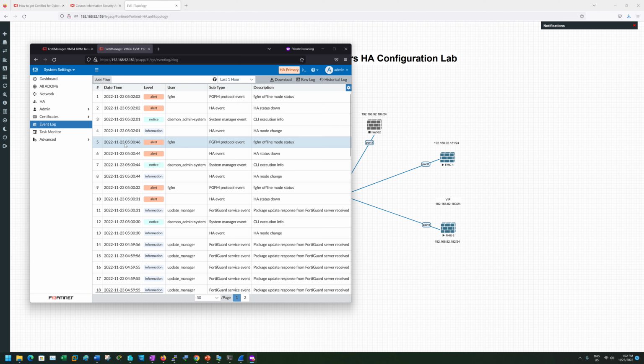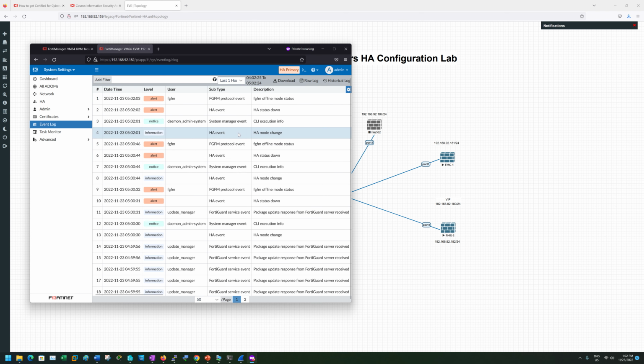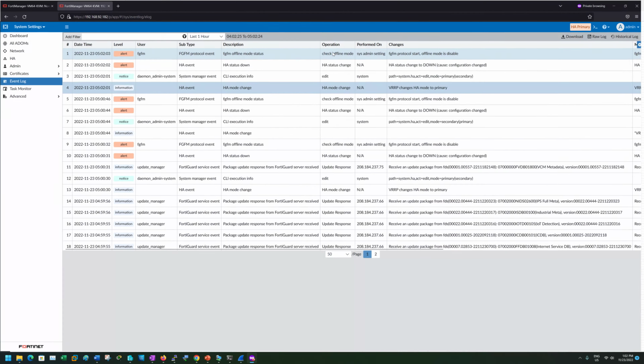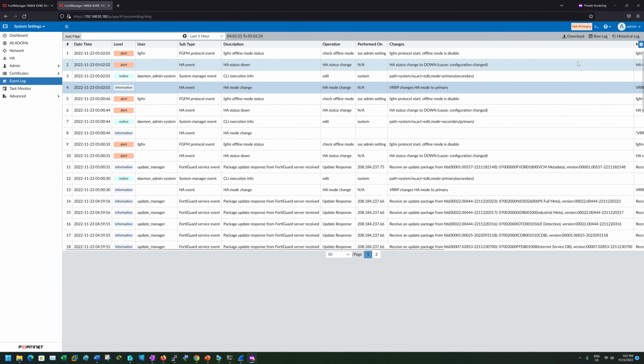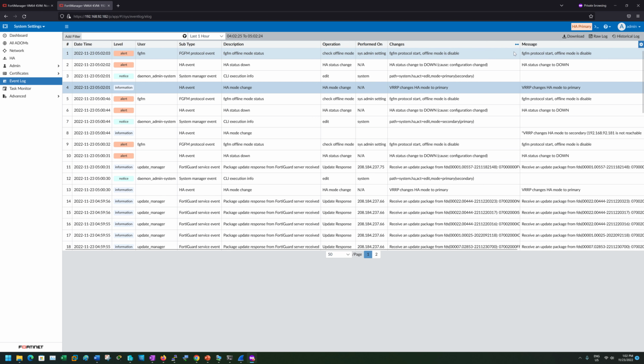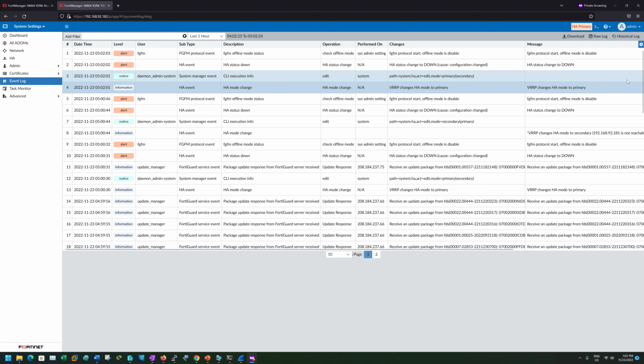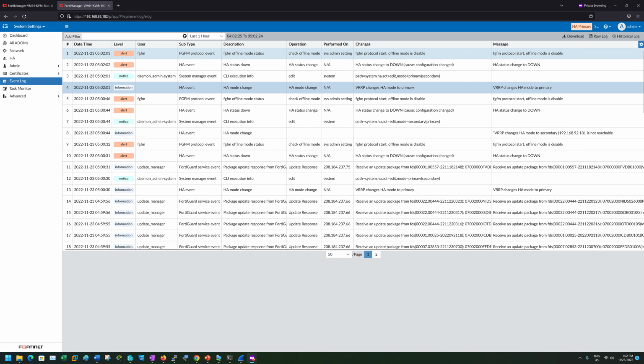You can also see in the event log here saying that the HA configuration mode has changed. Let me scroll this up. Sorry, let me hide this so you can see it clearly. So HA mode changed to primary.